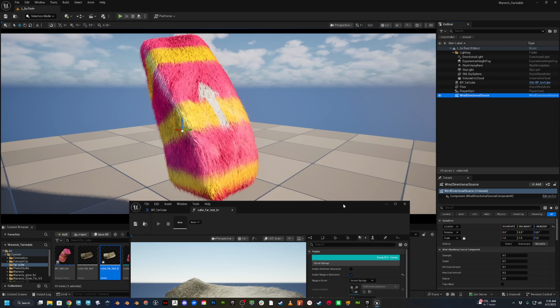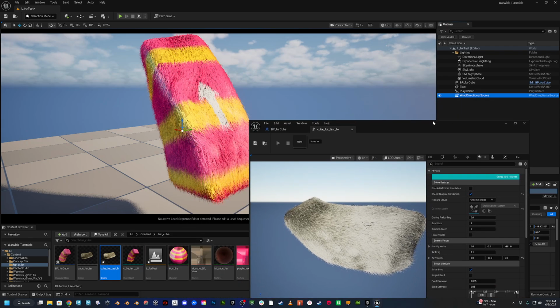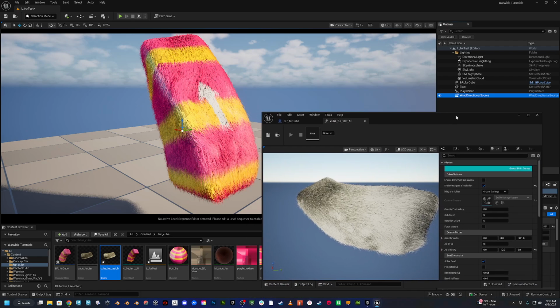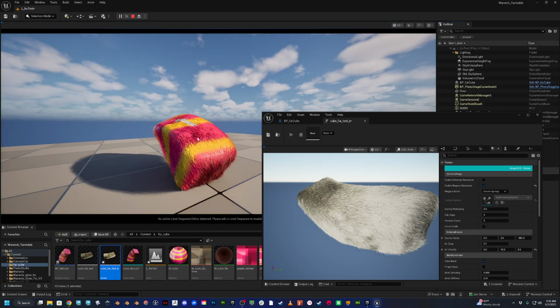I don't know if this is the right thing to do. I can't find anything definitive online about how to get wind to work on these Grooms, but if I hit play, you can see here that I'm getting the jiggle on the fur, so I know that there's physics enabled, but I don't know how to get the wind to work.